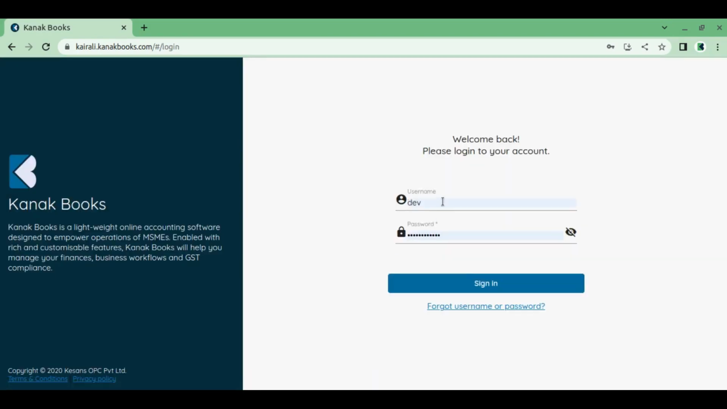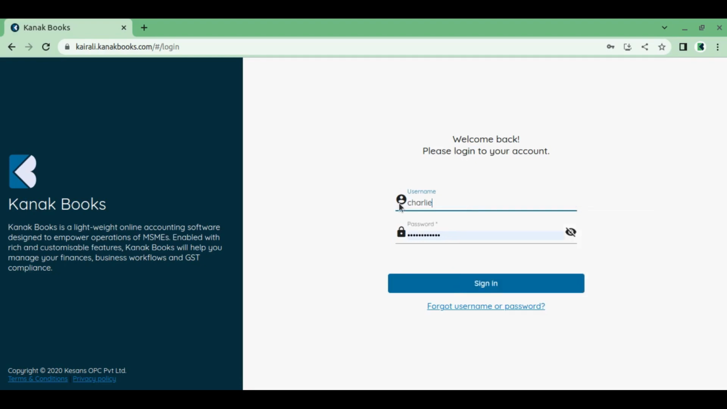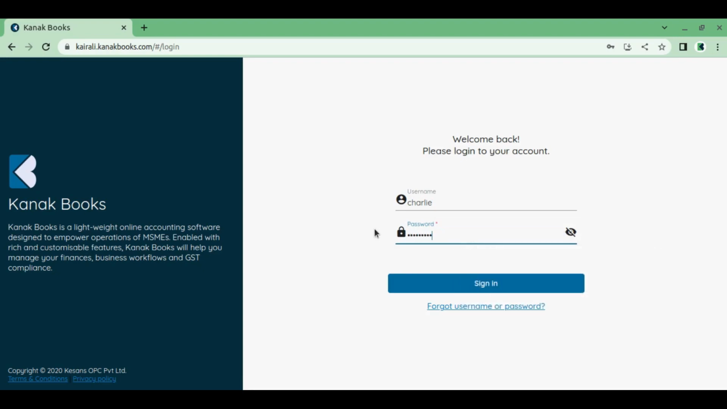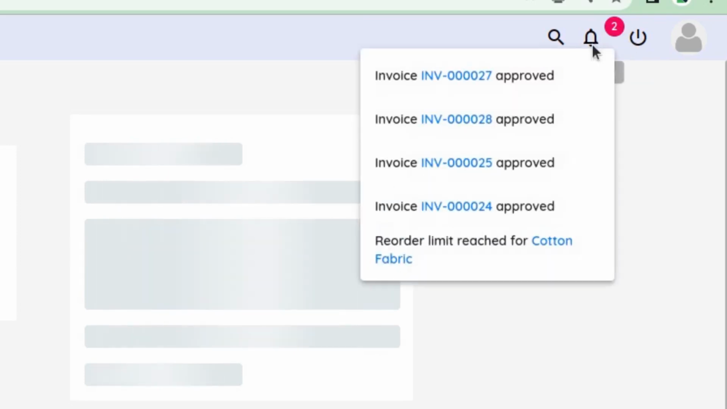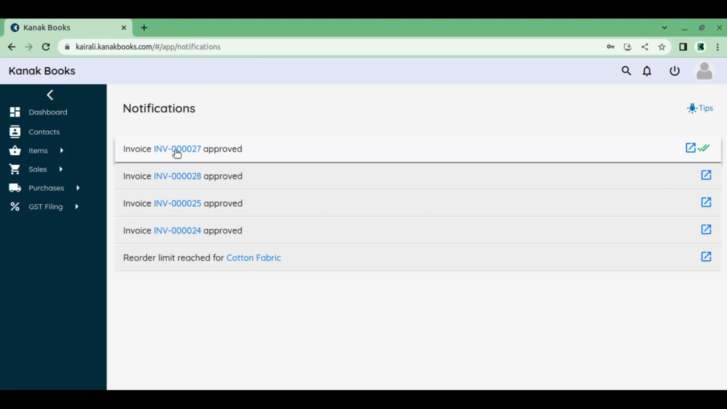Now, log in as Charlie. According to the saved preference, he should be receiving notifications when the invoices are approved. As expected, there are 2 new notifications for him. Click on the icon to view the details. It shows the notifications for approval of the submitted invoices. You can open the invoice for viewing from the notification screen to check the details.